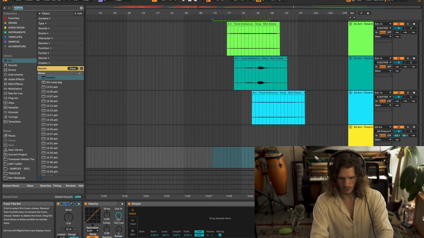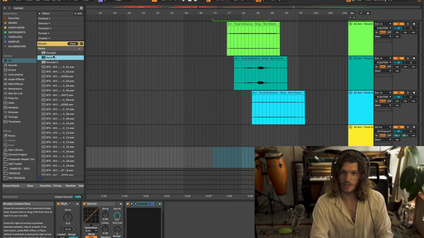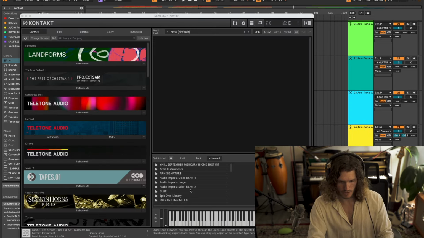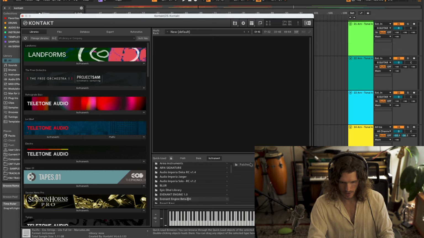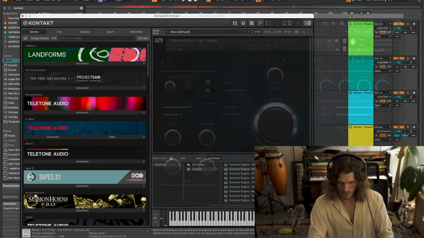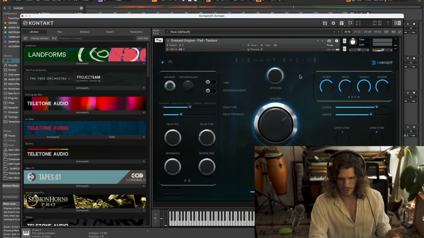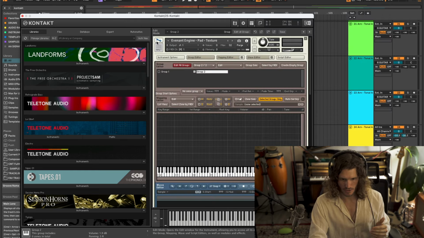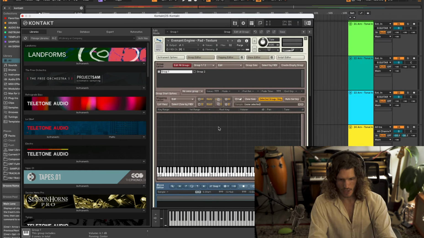And another thing you can do is to open up, say, the Evenant engine, which you also can get in the link in description, and use that as an engine to host your sounds. So here I open up the Evenant engine, I open up one of the existing pads, and I just deleted the samples, and then you can drag them in here.